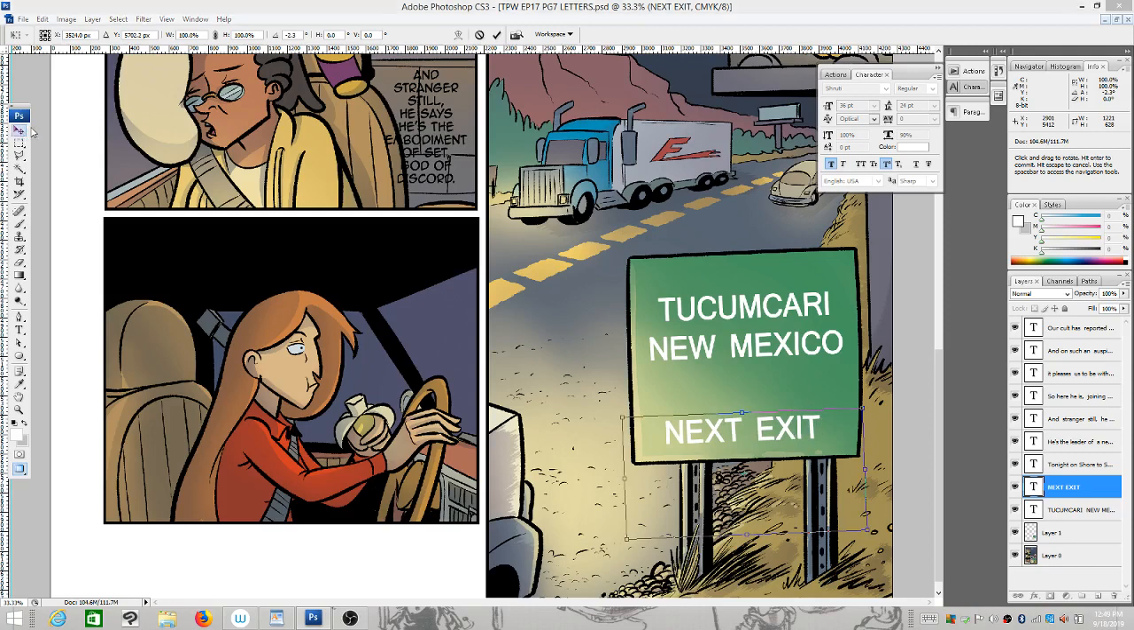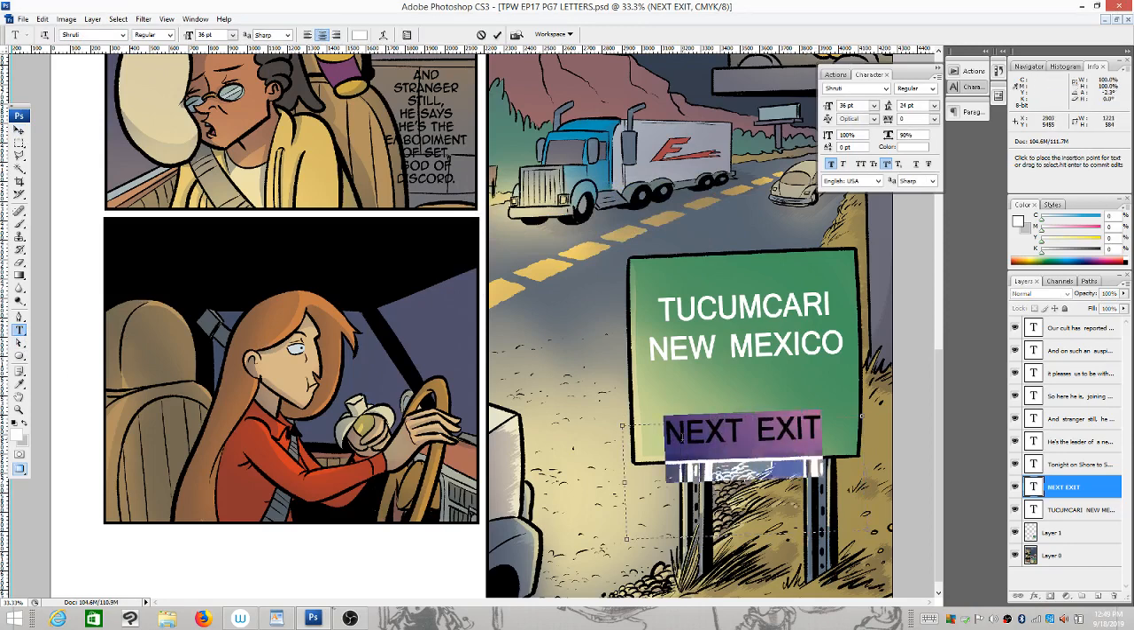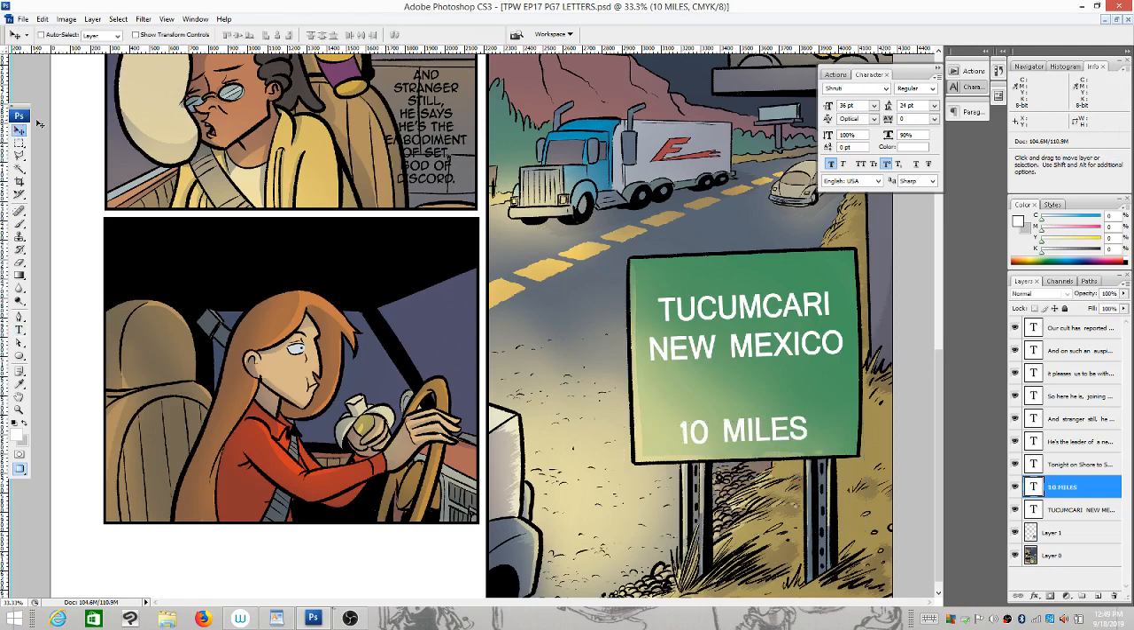I don't know if I want next exit though. I'm just thinking about what it means in regards to storytelling. I think I'm going to put more like 10 miles. I just want to give an indication of where they are. I'm not trying to say that they're exiting off there. I just want to give an indication of their geographic position.